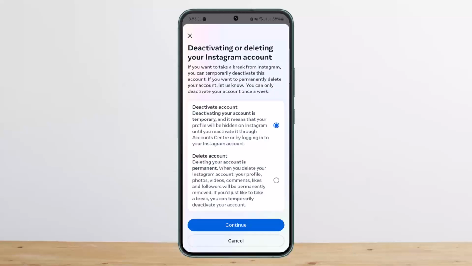Make sure the blue check mark here is on Deactivate account. If you select the Delete account option, your account will be processed for deletion, so make sure it's on deactivation. Tap on Continue, enter in your reasons and enter in your password to confirm, and then your account will get deactivated. You can reactivate it anytime by heading over to the login page and entering in your login credentials and logging in to your account.